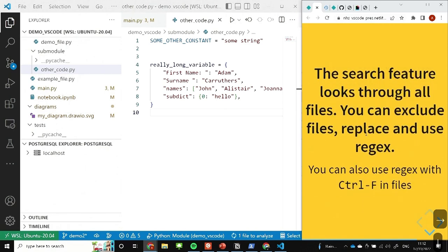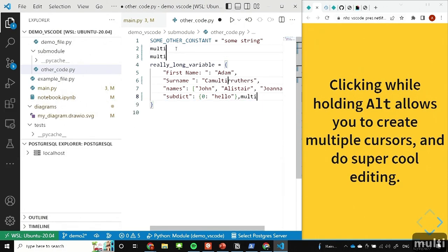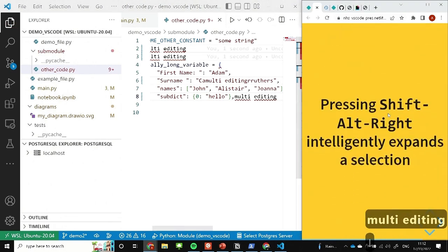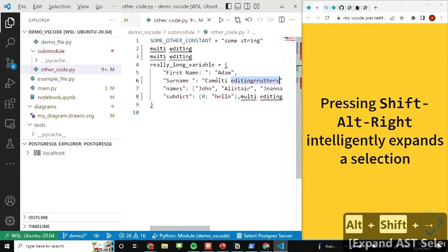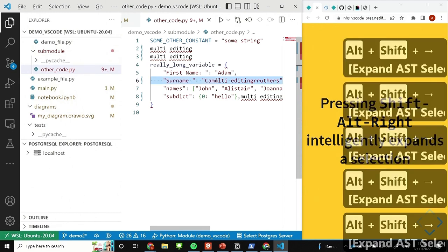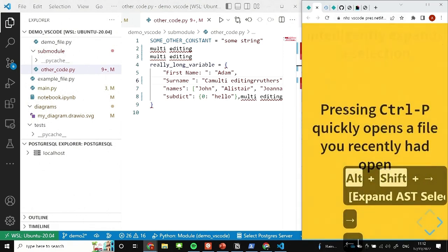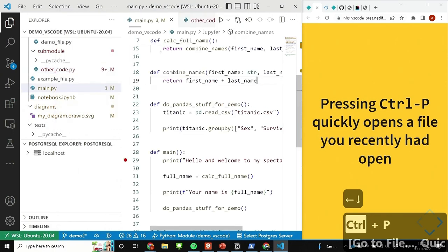Quickfire VS Code features. The search feature, you can use regex in, going to mention that. If you click and hold Alt, you can create multiple cursors at the same time, and then you can do this weird multi-editing thing, which is really quite fun. If you press Shift-Alt-Right, it can intelligently expand a selection to strings and then the entire dictionary and stuff like that. Highly recommend it. And if you press Control-P, you can open a file you recently had open. Let's go to main.py.